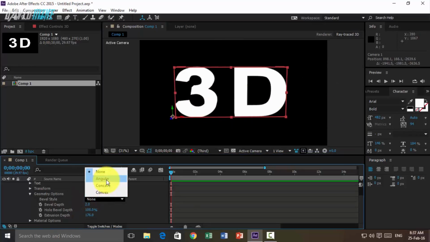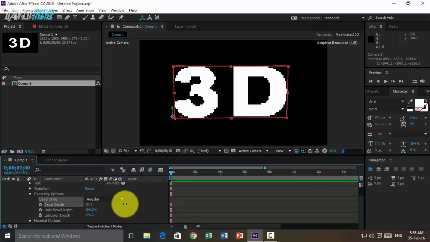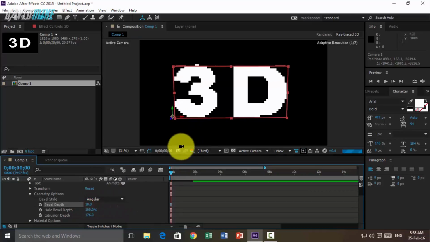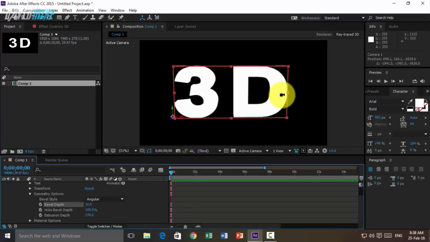First of all, I'm going to change the bevel style. I'm going to change it to angular. And before setting that, I'm going to change the bevel depth to 15%. The bevel looks pretty good, so we can also do it in this one.